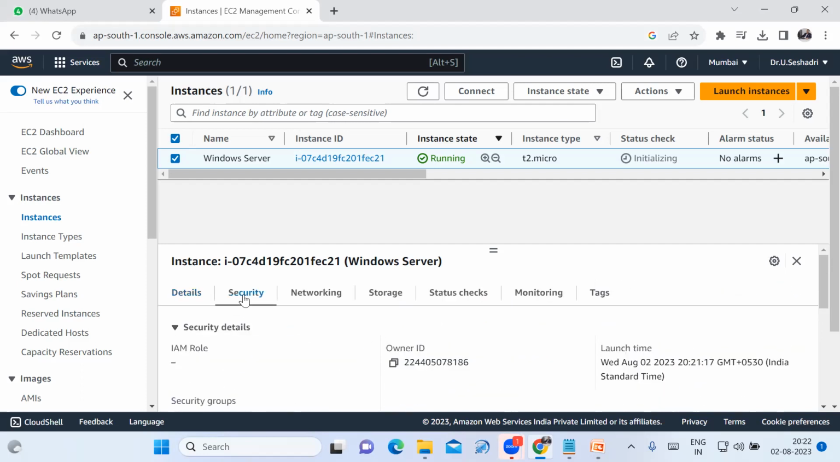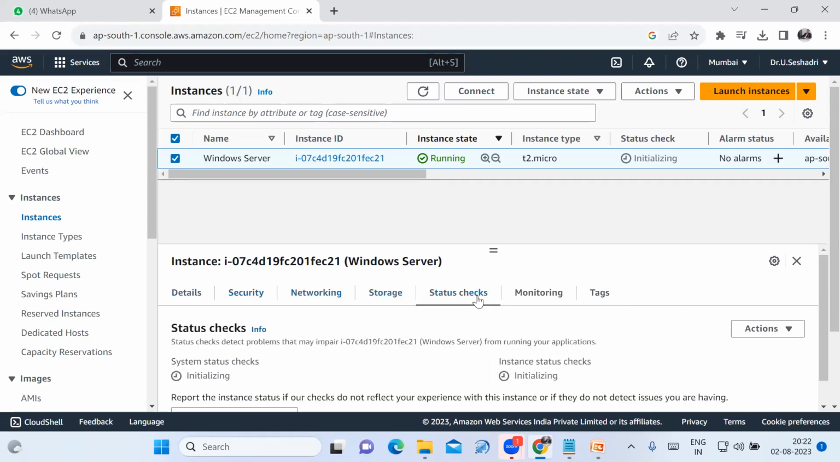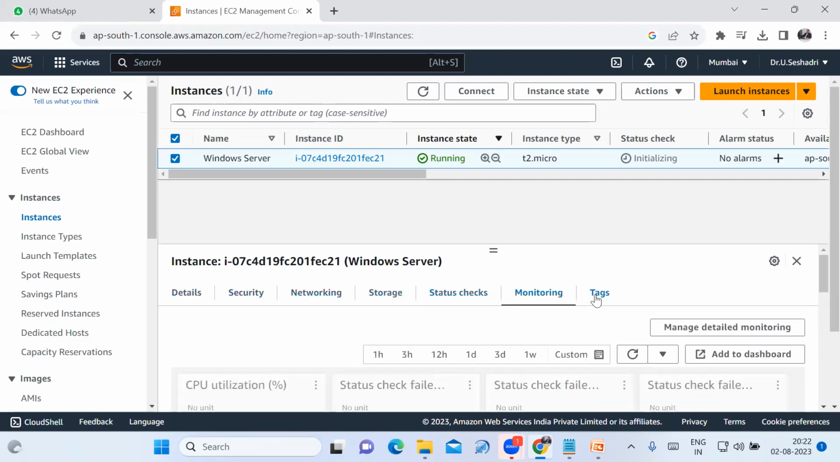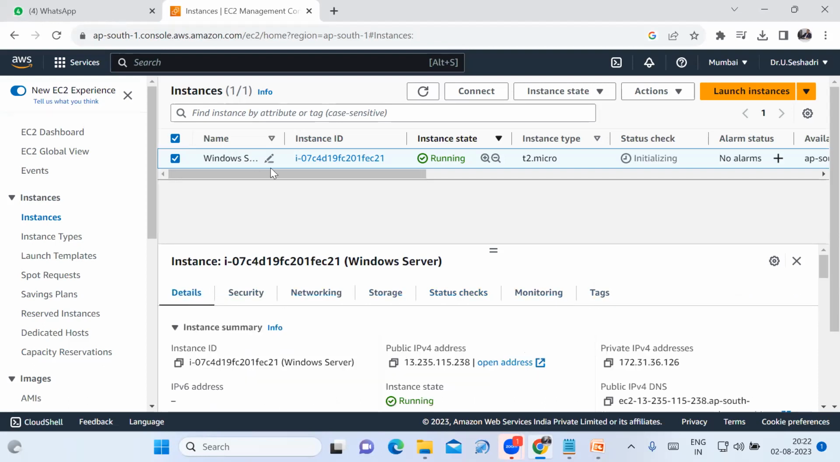Security tab is there. For this instance, security details are showing. Networking details, storage, status check, monitoring, tags, all the details of this instance are showing at the bottom. Fine. I am launching the instance. I am launching the machine in the Mumbai region.